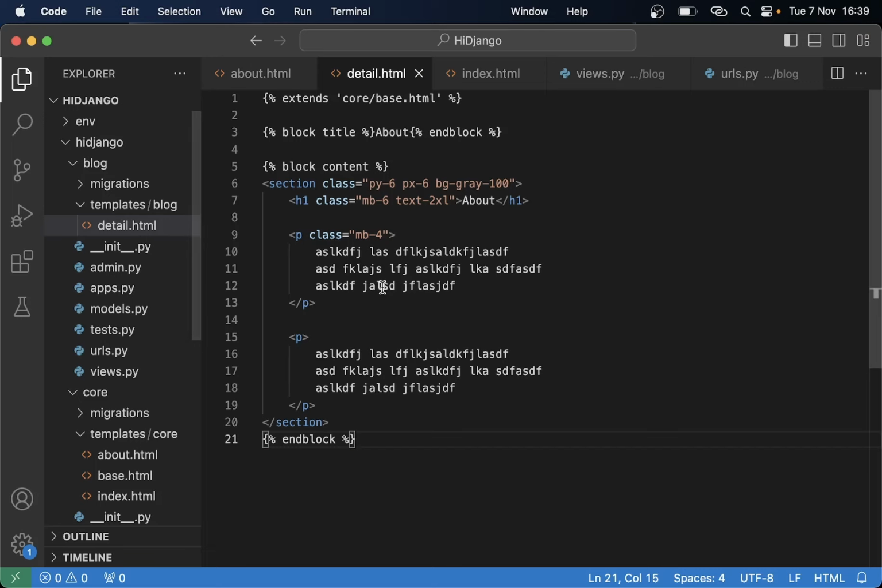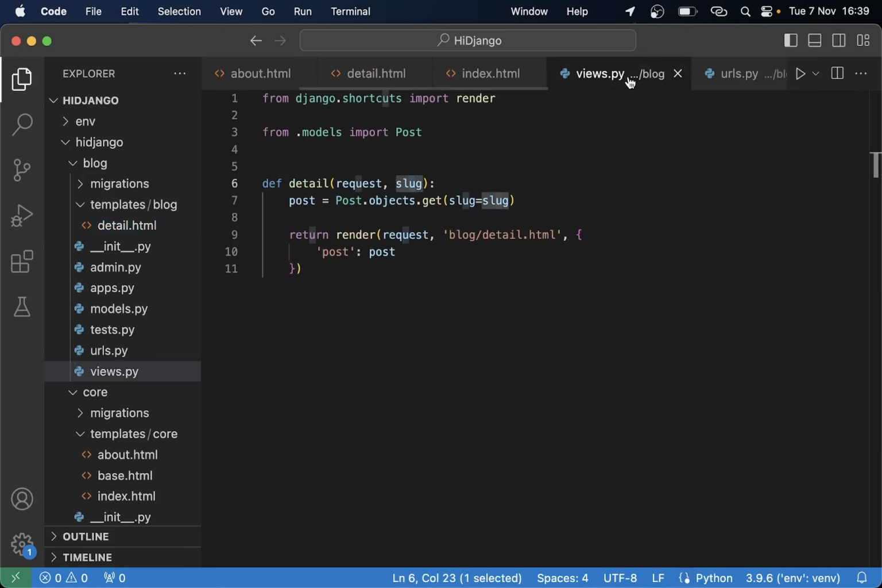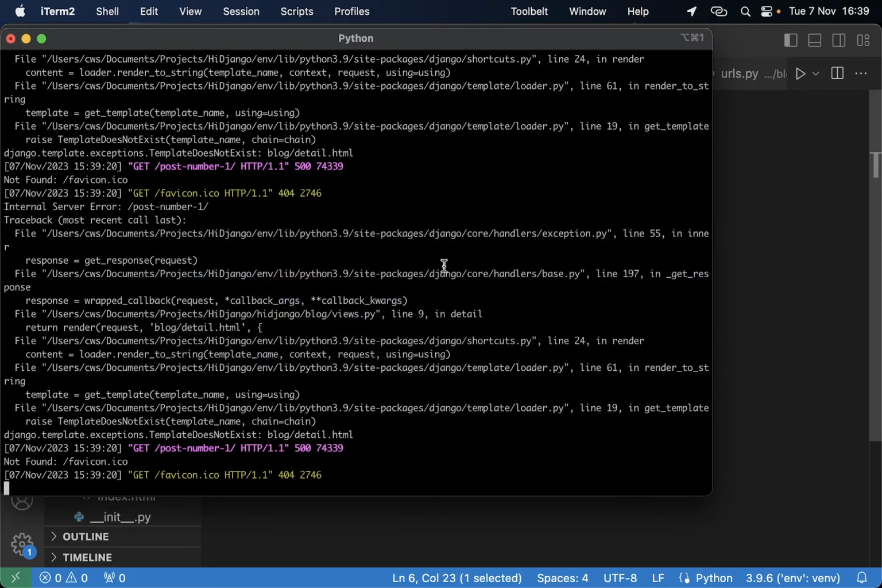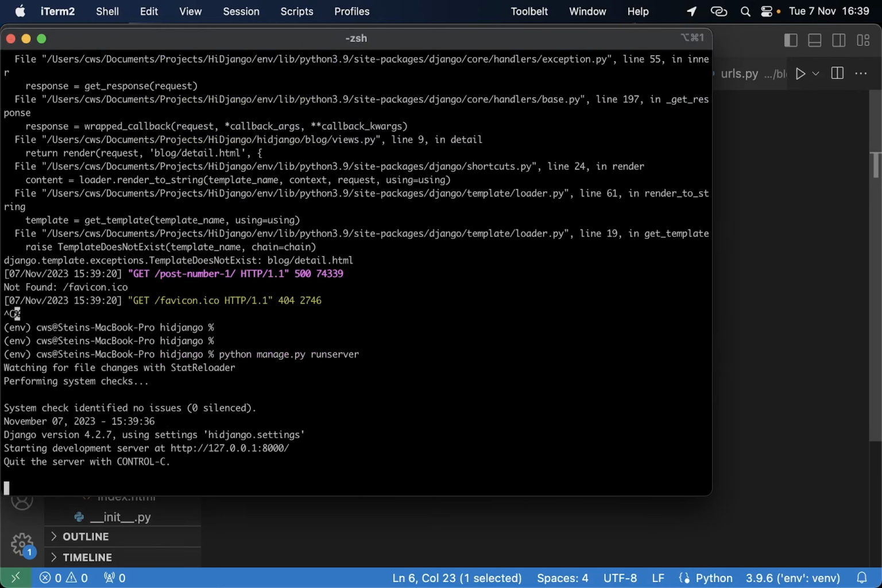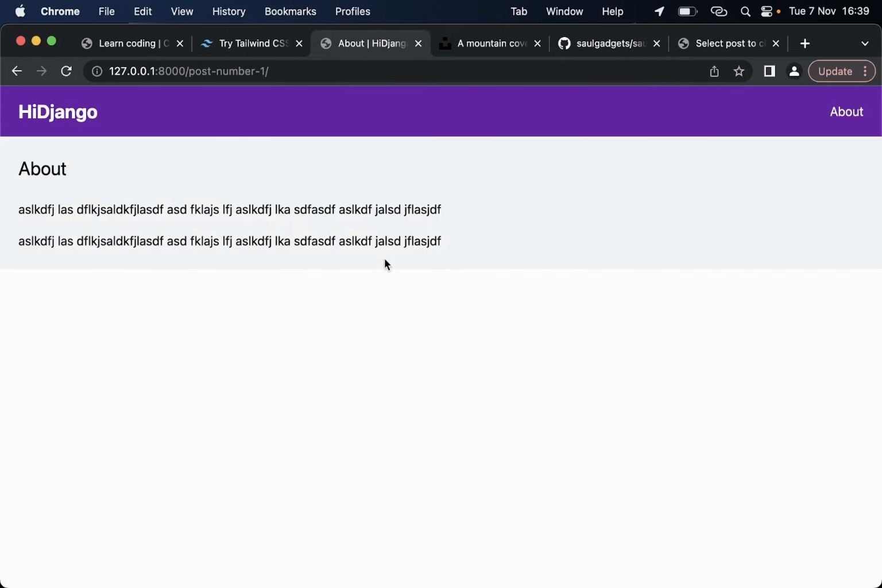It still doesn't work. Templates. Is it not in the correct folder? Why is that not working? Blog.detail. You have to start the server sometime. Yes, that was working. Nice.